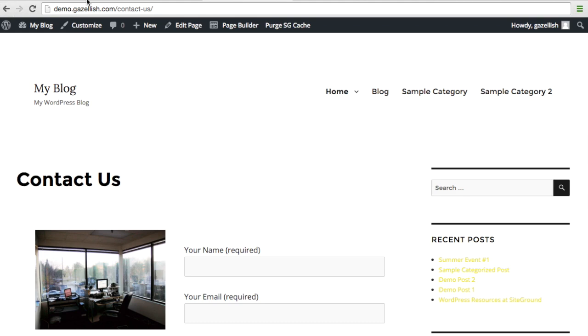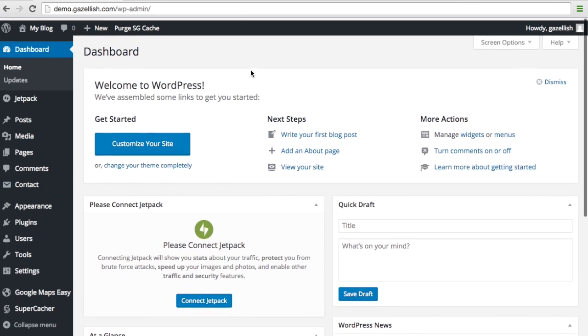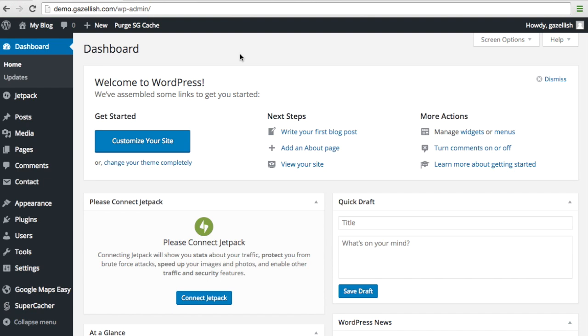Okay, so now we're able to customize our new website to get the look we want. After you've spent some time making your website look nice, we're going to talk about WordPress security and how to keep your site from getting hacked in the next video.